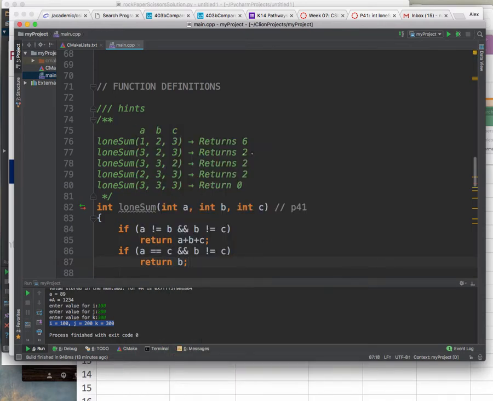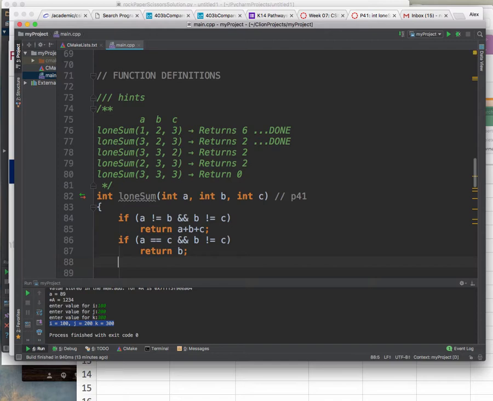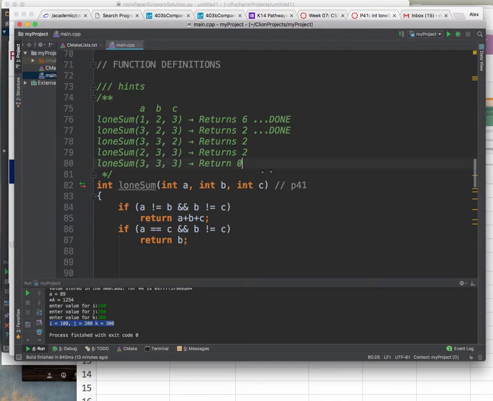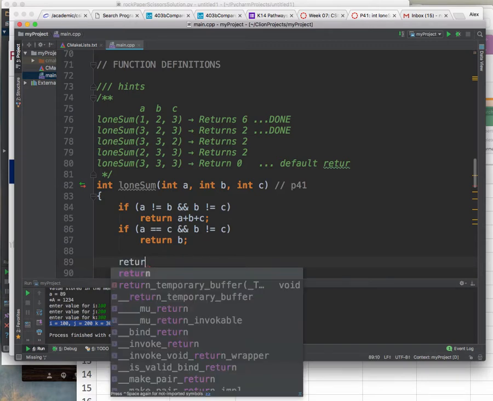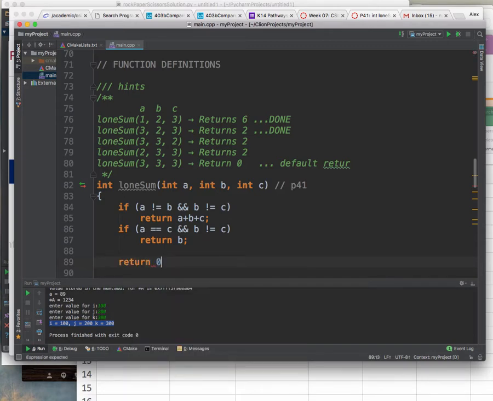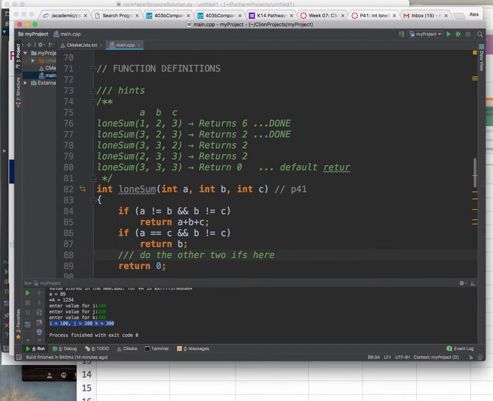And similar to this, so we did this, done. We did this, done. Right? Do the rest. Okay? And what is going to be the default return? So just like we did before, I just do return. What will be the default return? Return 0. Awesome. Okay. So I'll do the other ones here. Do the other 2 ifs here. Okay. So that is your P41.